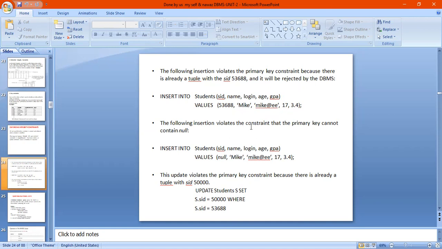The following insertion violates the constraint that the primary key cannot contain null. For example, insert into student SID, name, login, age, and GPA, where the values are null, Mike at the rate of EE, 17, 3.4. Here what we are seeing is that the other values are there and here it is null. So this is a constraint violation and this cannot be permitted. It is violating the DBMS protocol.